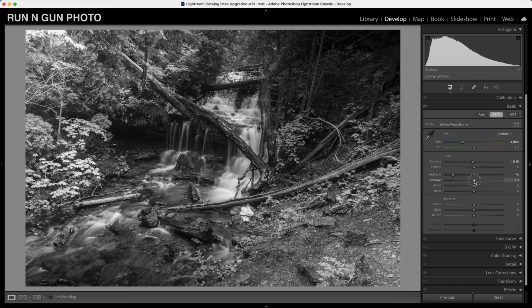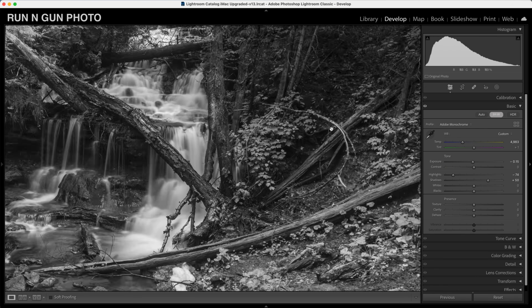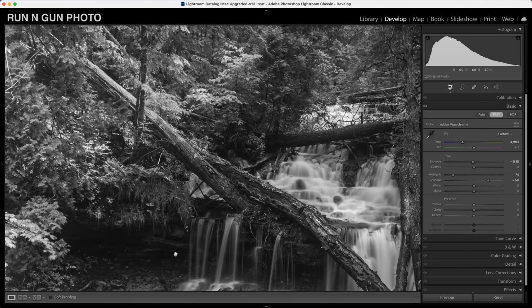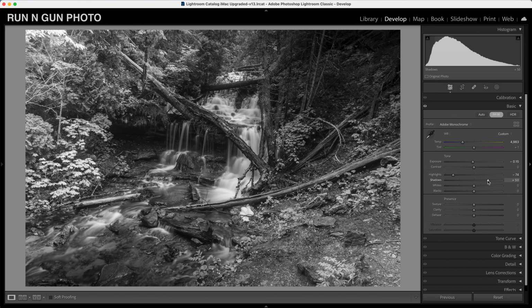And we're going to do the same thing with our shadows. We want to bring out some of these details in the leaves underneath this waterfall here, but we don't want to push it too far. We don't want to be completely overwhelmed by detail by just turning this up to 100. So I'd say somewhere around 50-ish looks good to me. And then we'll do the same.